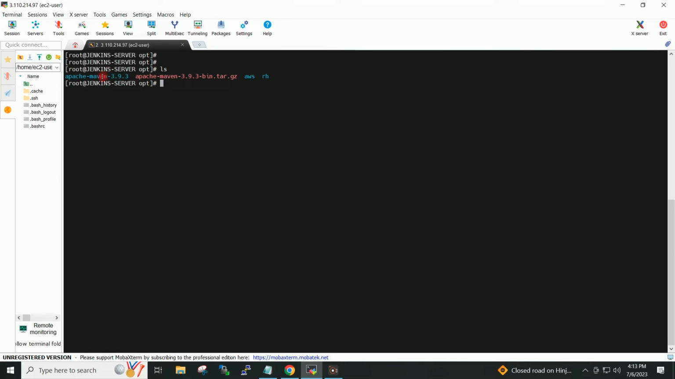So this is the folder which has been extracted from the tar.gz file. For simplicity, I will move this folder to the Maven folder. I will go to Maven folder. So these are the content of the Maven folder.